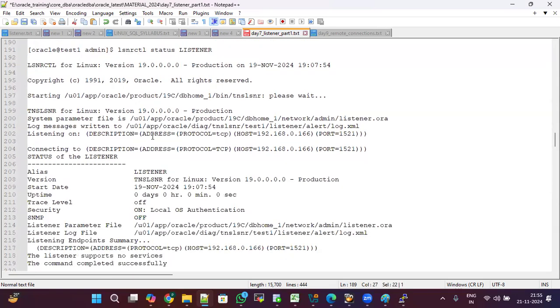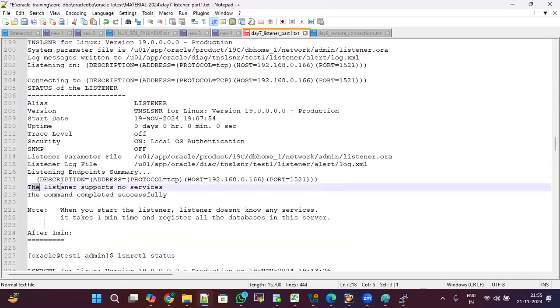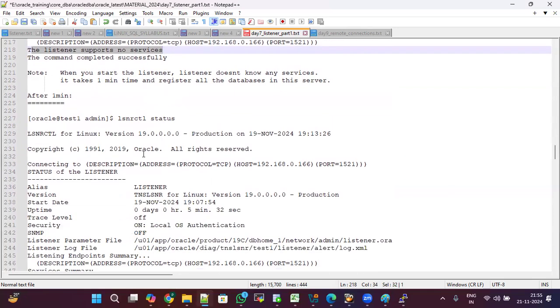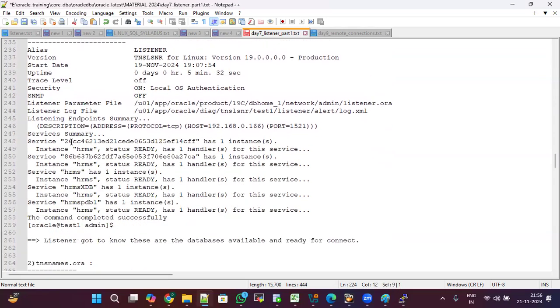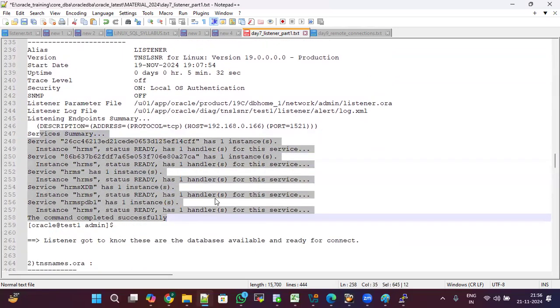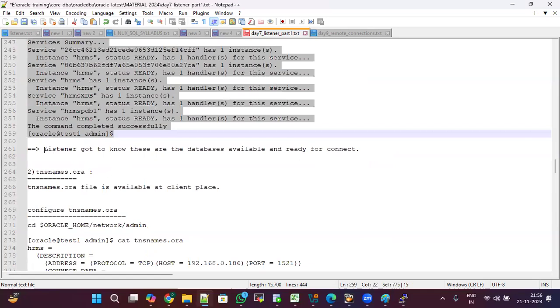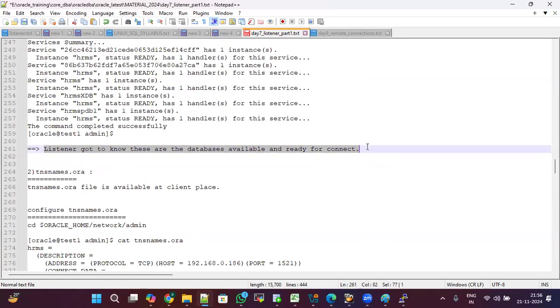Then check the listener. What will happen? Initially, the listener shows no services because it has not registered any databases. It identifies all the running databases and registers them automatically. This registration takes about 1 minute. After 1 minute, if you see the listener status, it shows all the databases. All the databases are registered automatically. That is dynamic registration. The listener gets to know which databases are available and ready for connections. If you see the status as ready, it means dynamic registration happened.